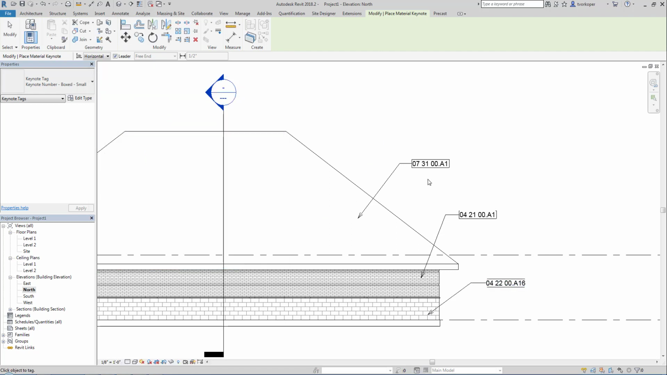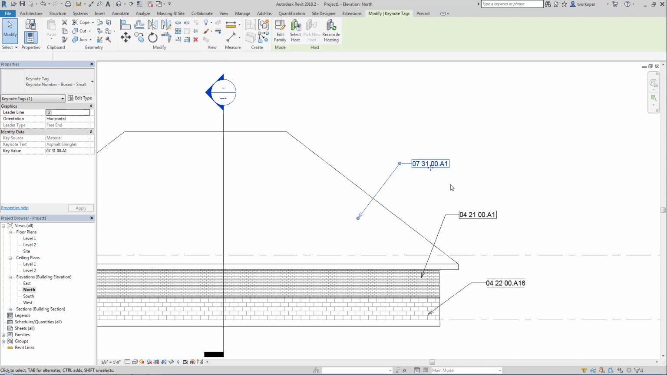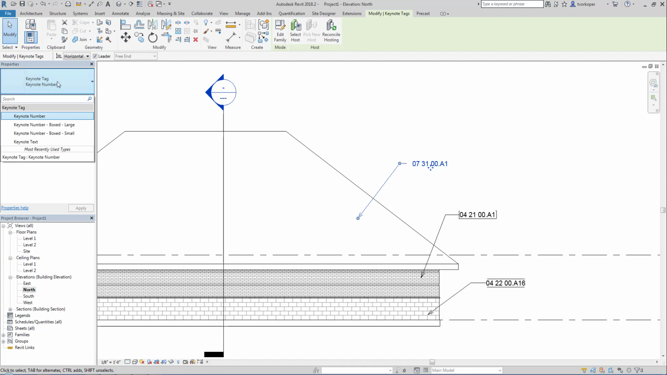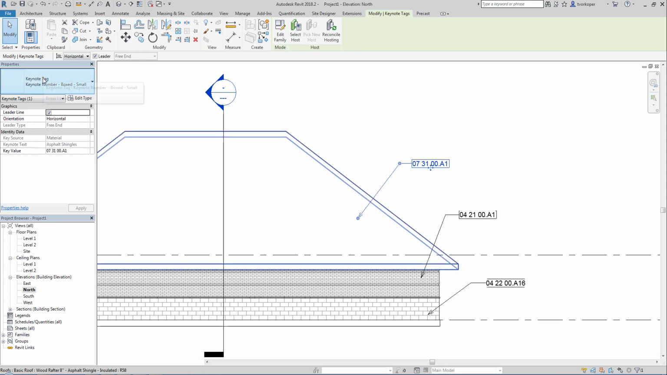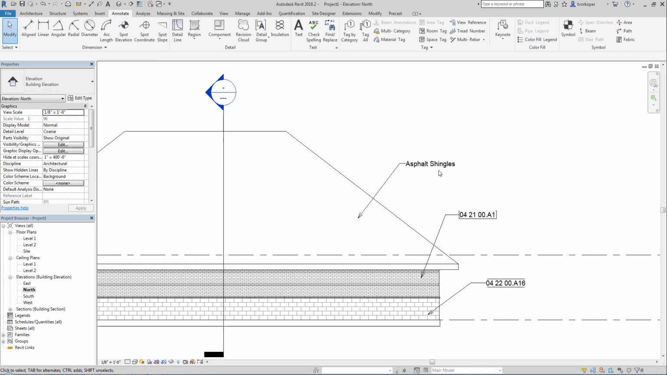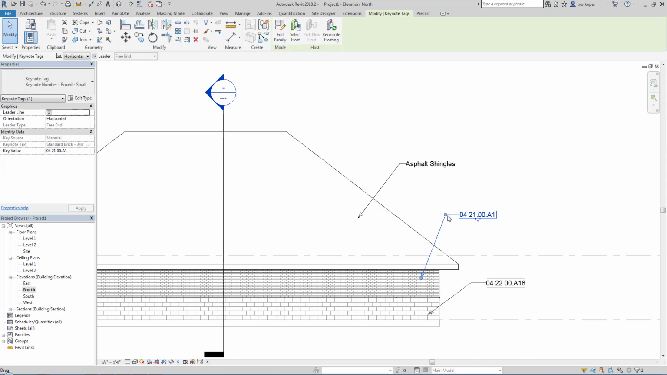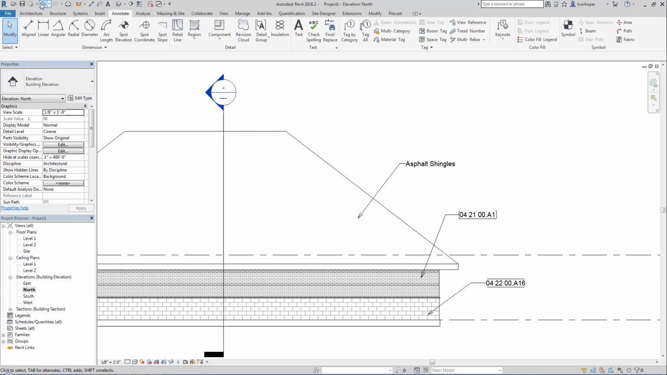As you can see, Revit creates these keynotes with numbers. These numbers reference the CSI format for architectural materials. If we highlight the keynote tag, we can change the type to a keynote number, which is without the box. We can do a large box or a small box. And lastly, we can actually do it with text. So we can make these keynotes in any form that we wish. I'm going to go ahead and change that back to the numbers.